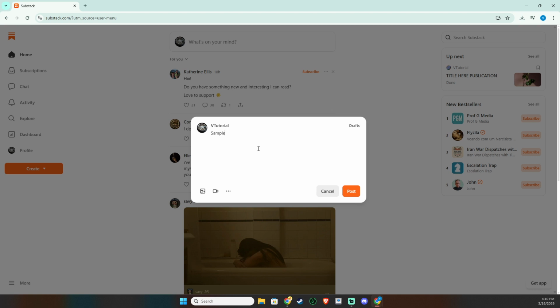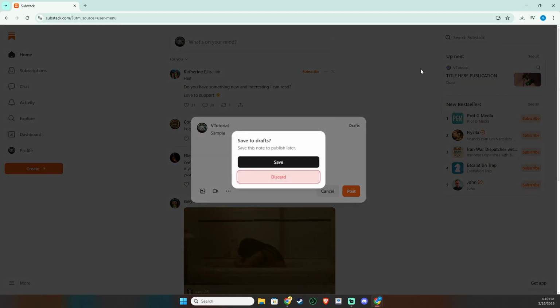When you've typed your text, click outside the note area. Simply move your cursor and click in any blank space away from the editor. This action signals to Substack that you're done typing for the moment and triggers a prompt. It's a helpful safeguard so you don't lose your work if you step away.